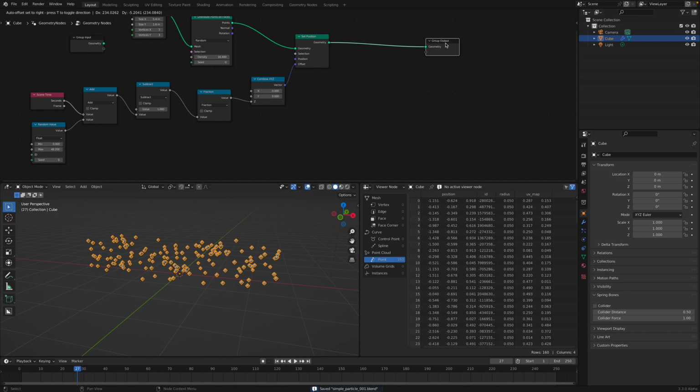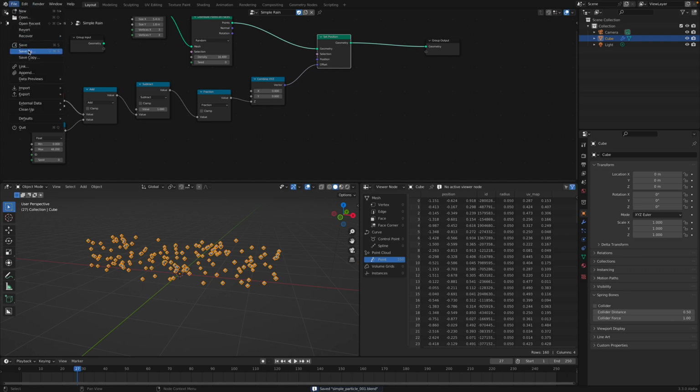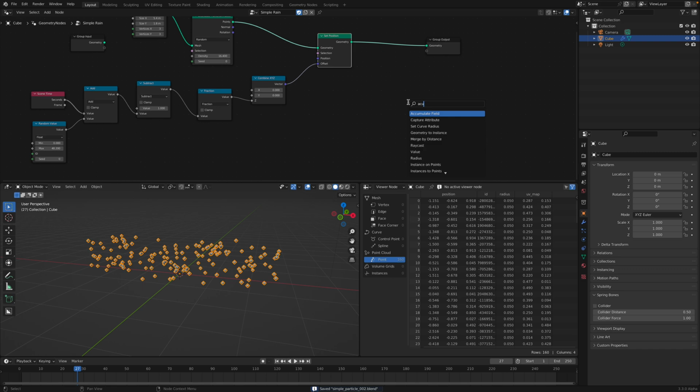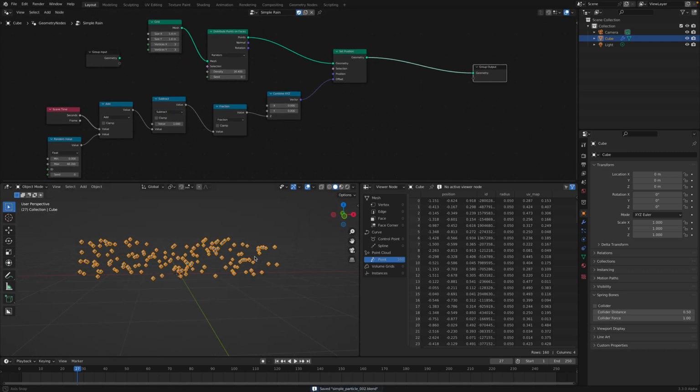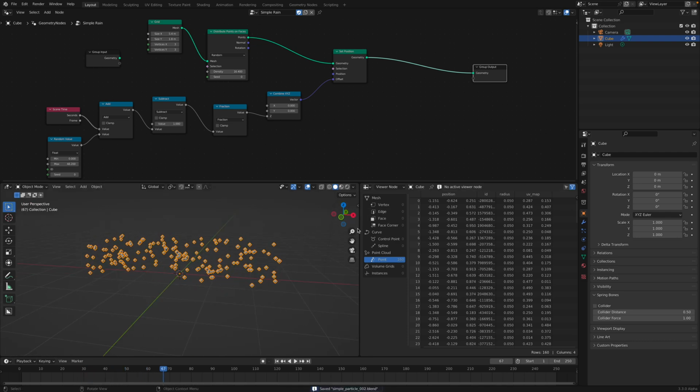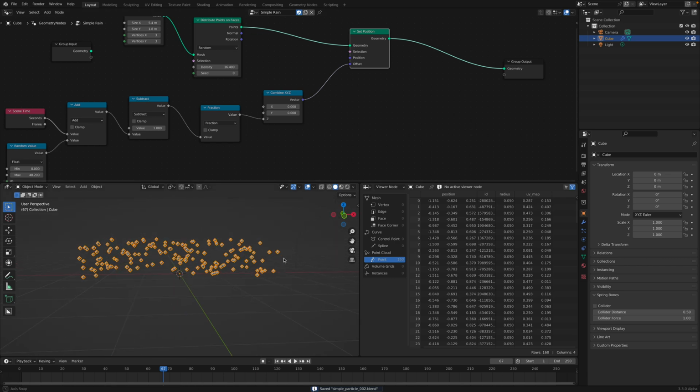What's the next thing to do? Save this simple rain file, save as. You can try using accumulate nodes or something. I don't know, you can create the classic matrix rain, code rain. But for now, maybe we don't need to worry about that.